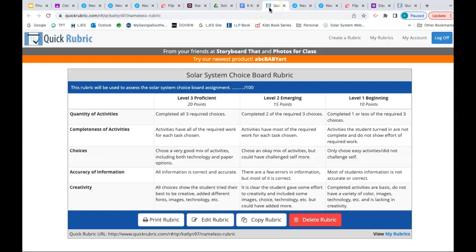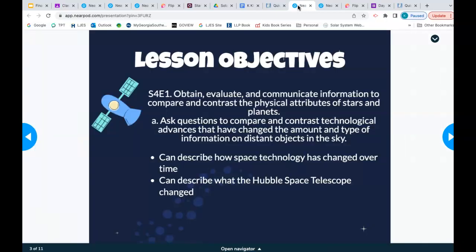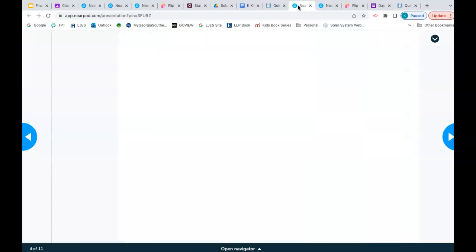And one of the 2 rubrics I created will be used to grade this choice board, and the link is provided for students, and here is that rubric. Right, for Module 5, students will learn about the Hubble Space Telescope and about the James Webb Telescope. Very briefly, here are the lesson objectives on this slide here. Can describe how space technology has changed over time, can describe what the Hubble Space Telescope has changed.